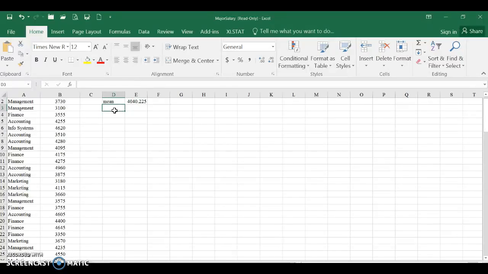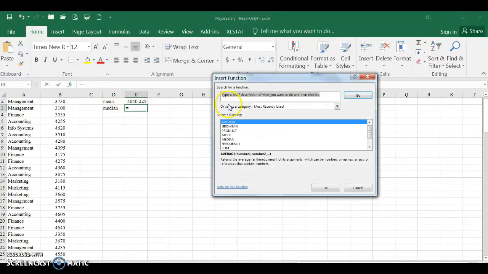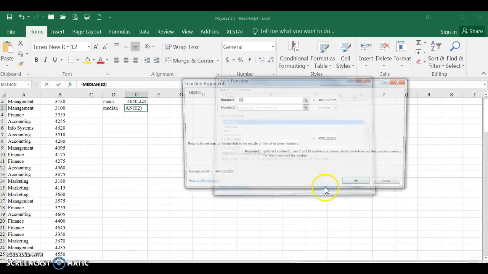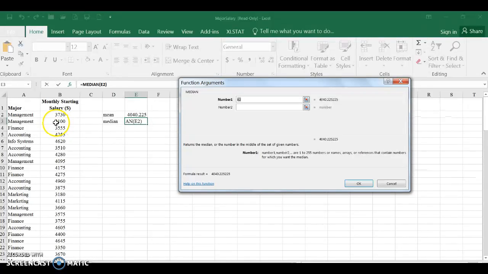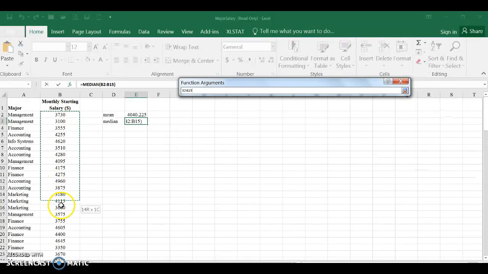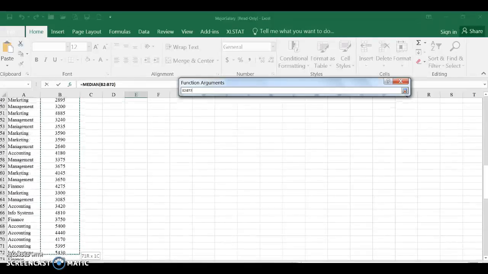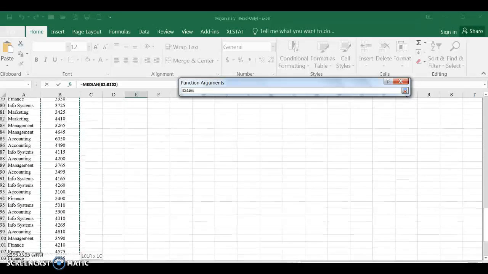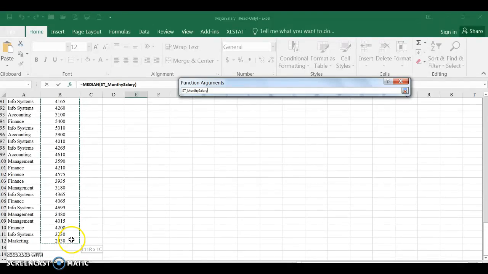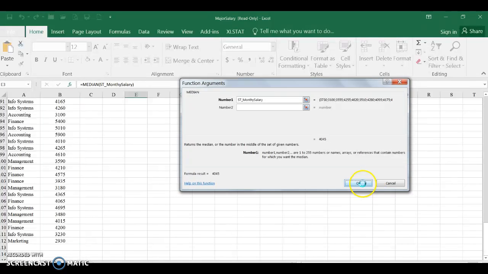Really easy to do. Below it, I'm going to put the median. And so I want to make sure I click in the cell next to it, hit FX, and I'm going to go up here and type median and hit go. And notice it brings up the median. So I'm going to click OK, that's what I want. And I'm going to go ahead again and select the data that I want to use, which is all 111 observations again. All the way down here to the bottom. There we go. And hit OK.